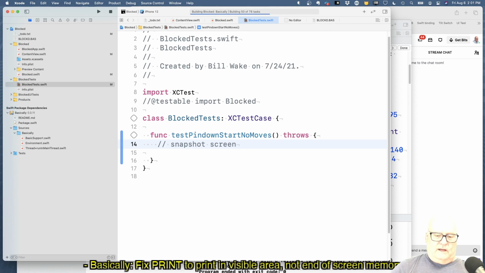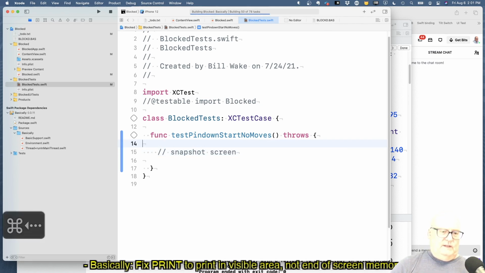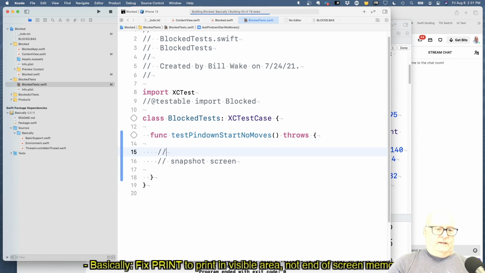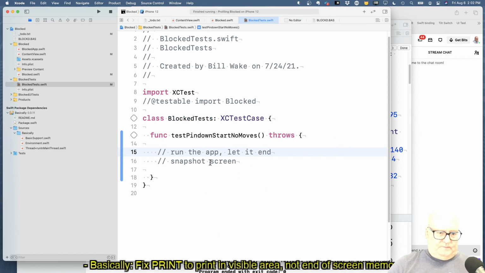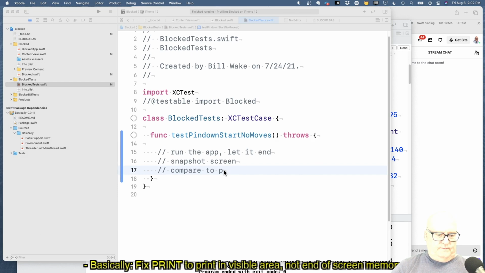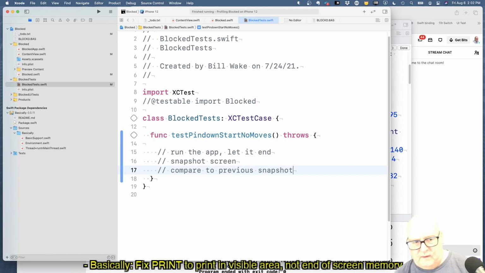Let's run this thing. We're going to run the app, let it end. Then I'm going to take a snapshot of the screen and I'm going to compare it to a previous snapshot.